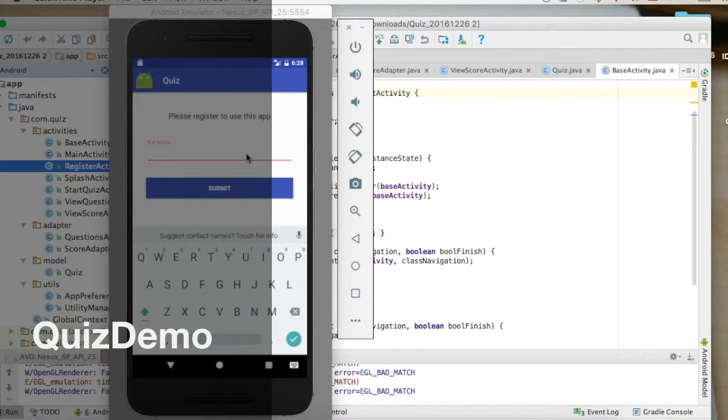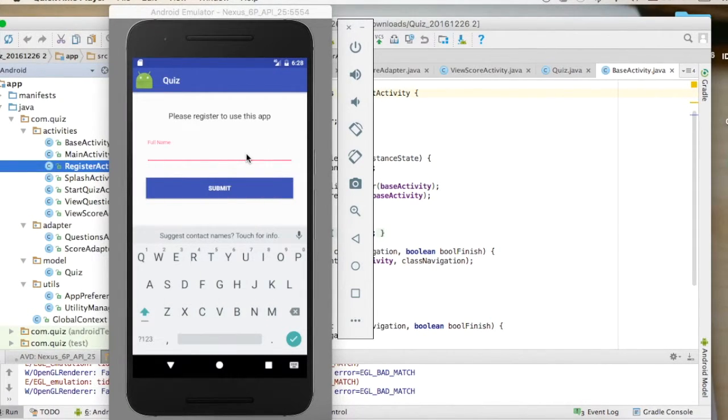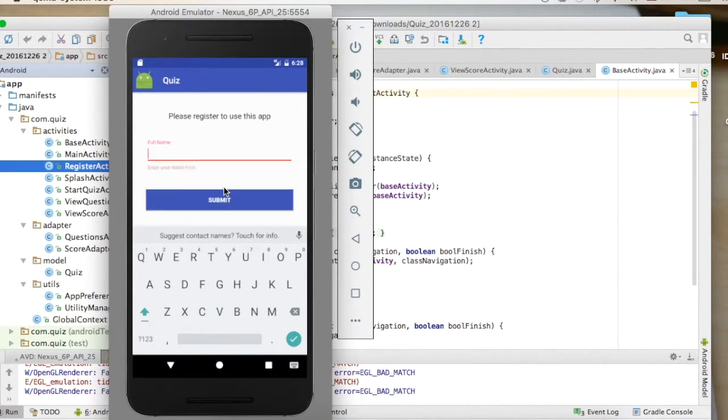Today I'll show you a brief demo and walk you through the logic of our quiz app. First, when you open the app, you're able to register. If you don't enter a name and hit submit, the app will pop up a message saying enter your name first. And let's register and get started.